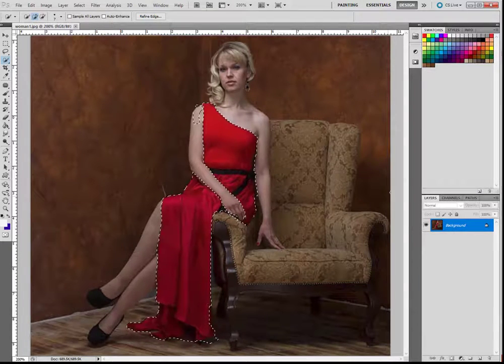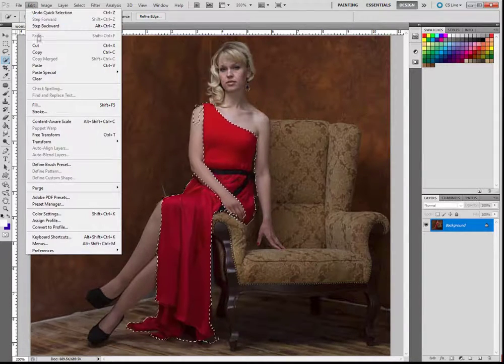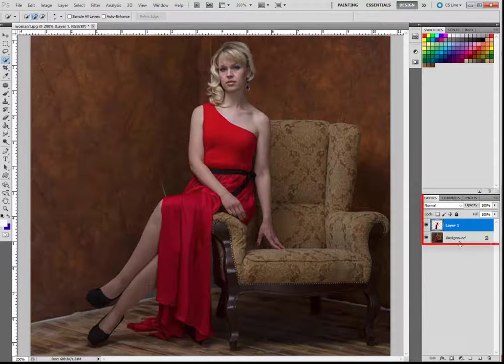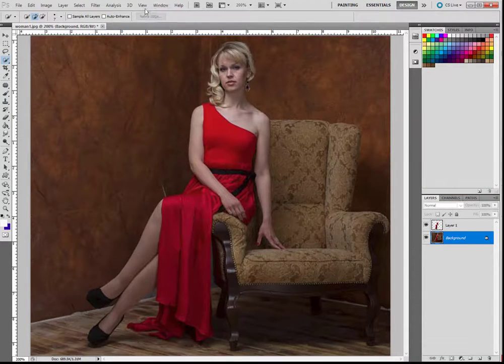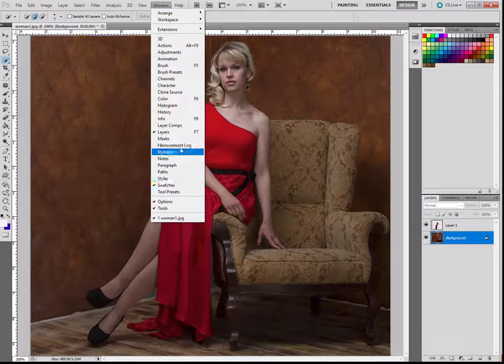Now what I'm going to do is Edit, Copy, Edit, Paste. I'm going to the Layers window and I'm going to click on the background layer. If the Layers window is not showing, you go to Window and then make sure you choose Layers.